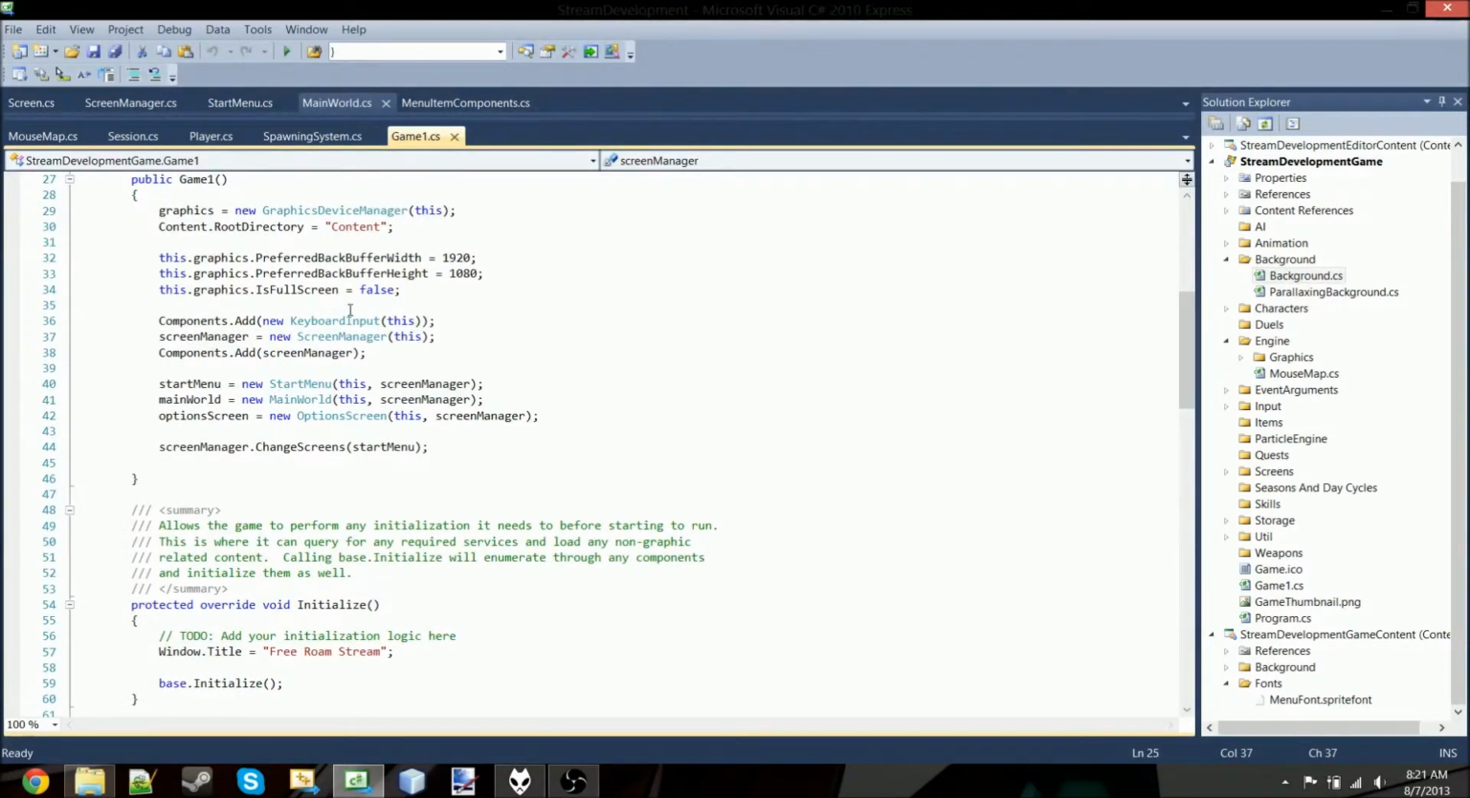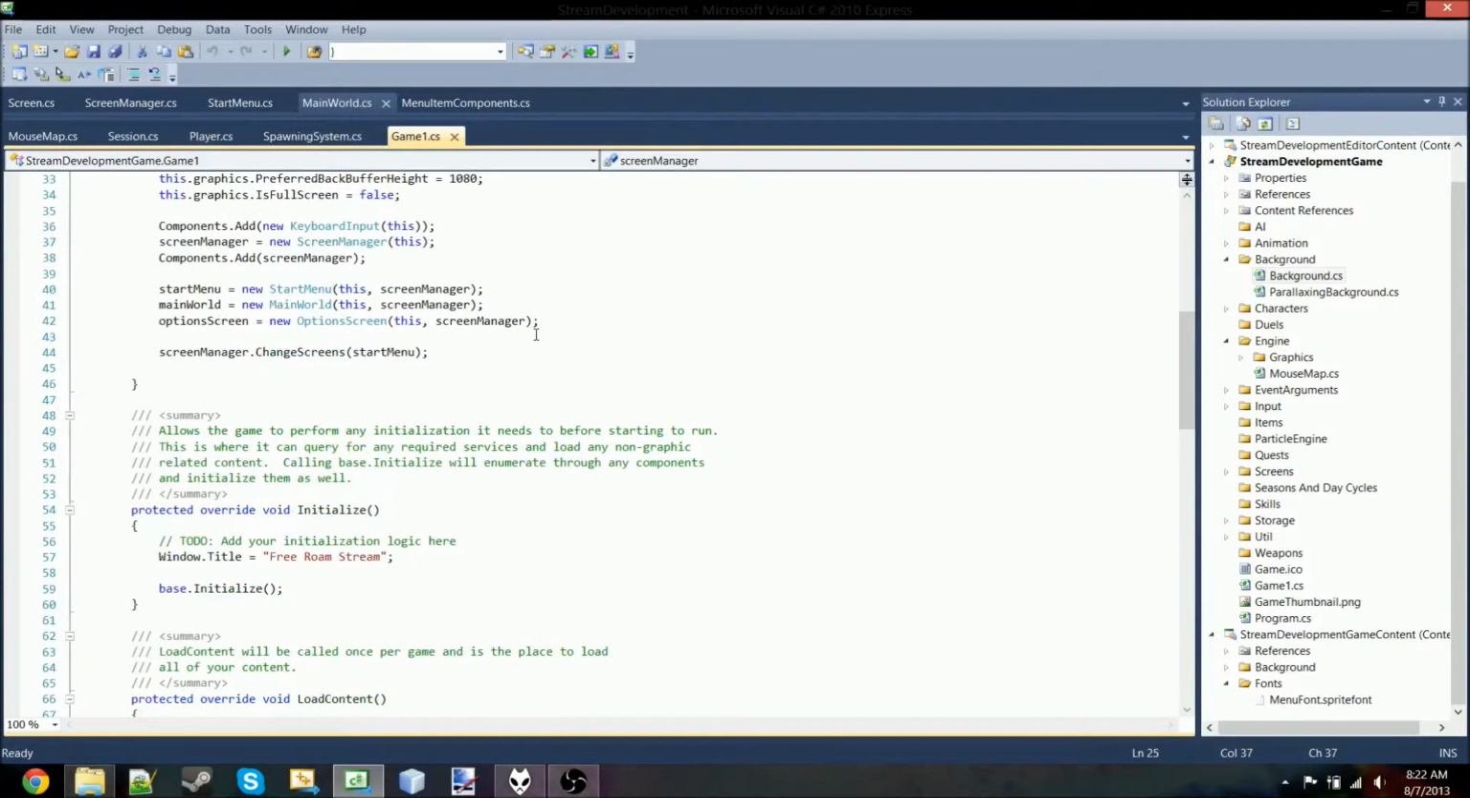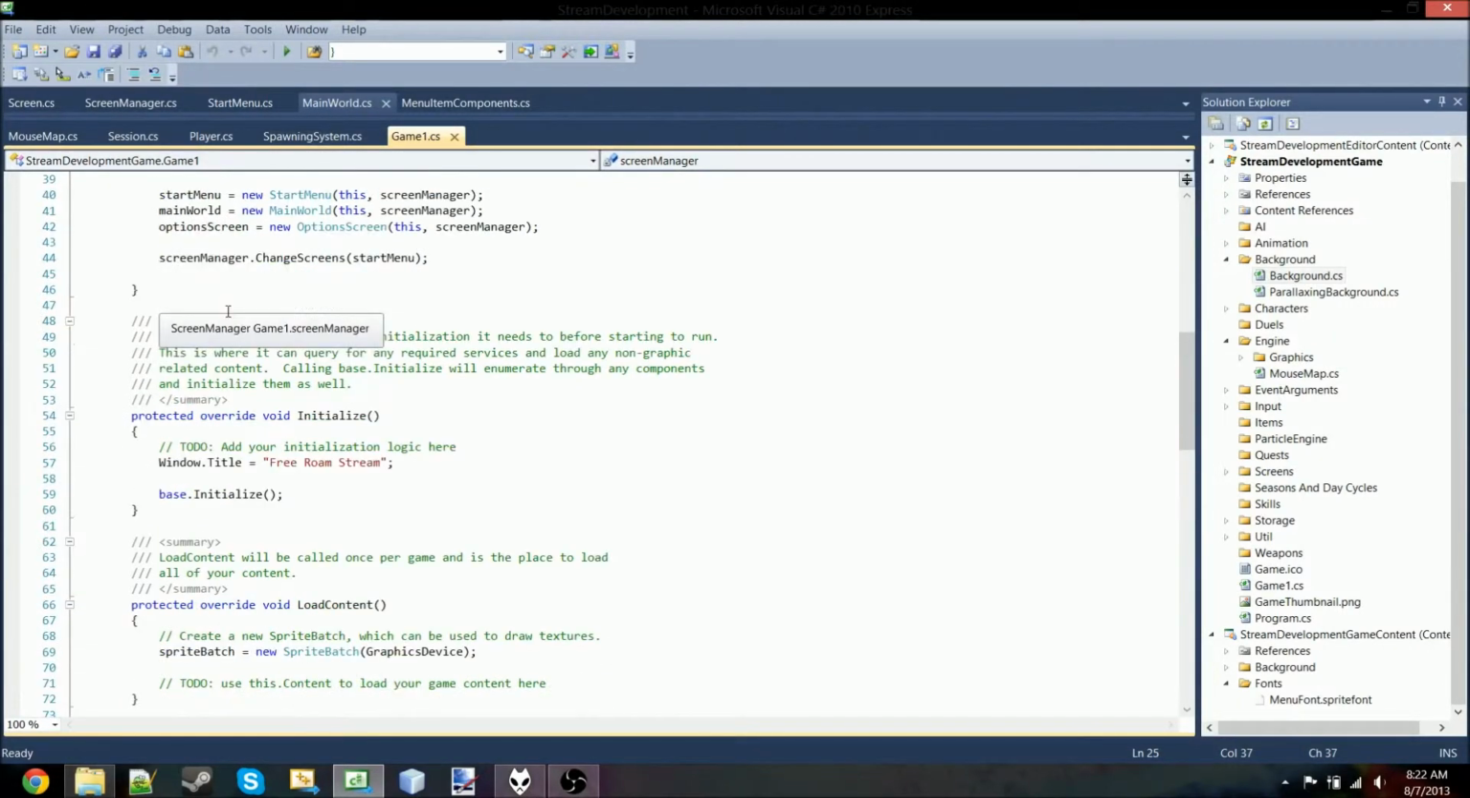Components.Add, we add the keyboard input so we can detect that key release, key down thing. Screen manager, pass in the game. Then we add screen manager to the components because it is a game component, so it's running all the time. And then start menu and main world and option screen we just initialize. And we have to pass in whatever the screen manager is so it knows who it's checking in with. And then we immediately change screens to the start menu.